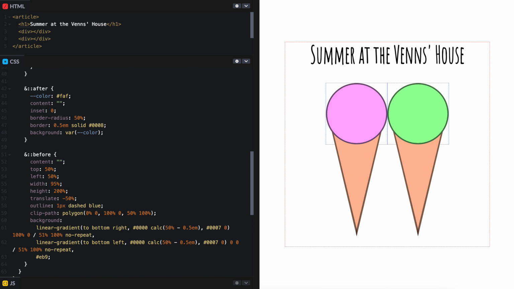I don't like the cone being so pointy, so I'm going to update the clip path to trim a little bit the bottom.